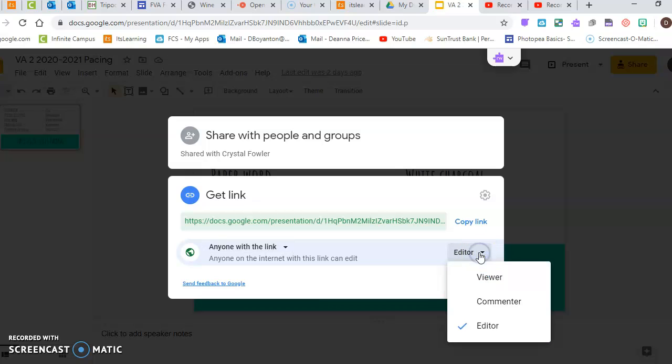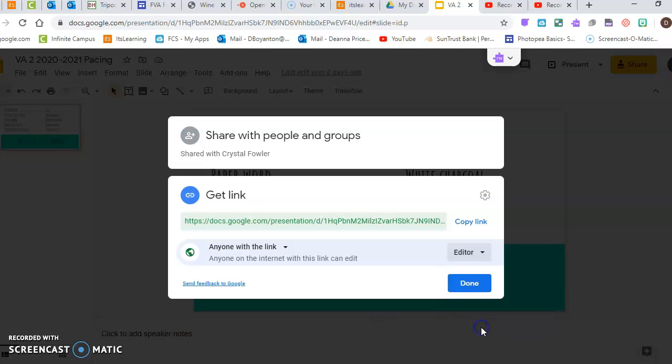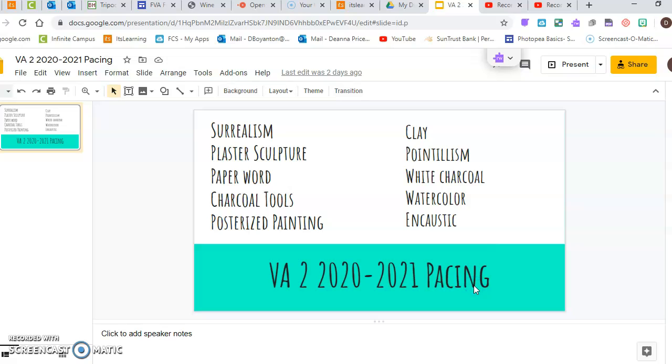Then you need to decide, do you want them to be able to just view it? Do you want them to comment on it, so they can let you know if you need to make changes, or do you want them to be able to be an editor? If you're sharing something with me, click editor. All right, then you're going to come up here and copy the link. Now it's copied. You don't have to highlight this. Then I'm going to click done.